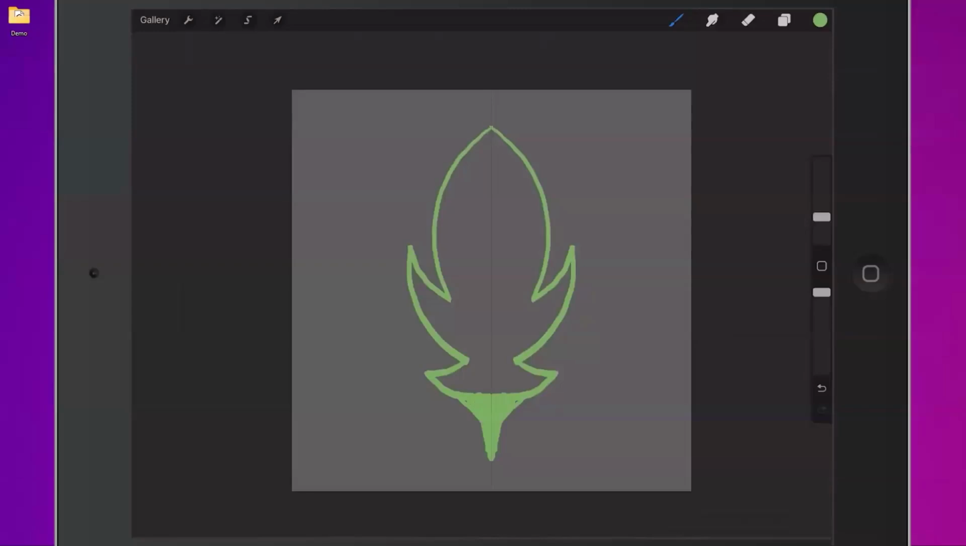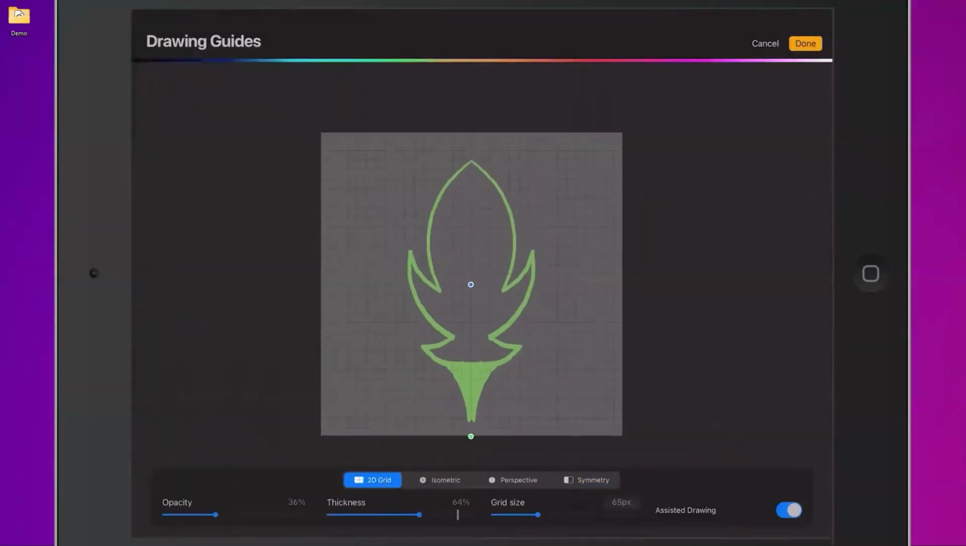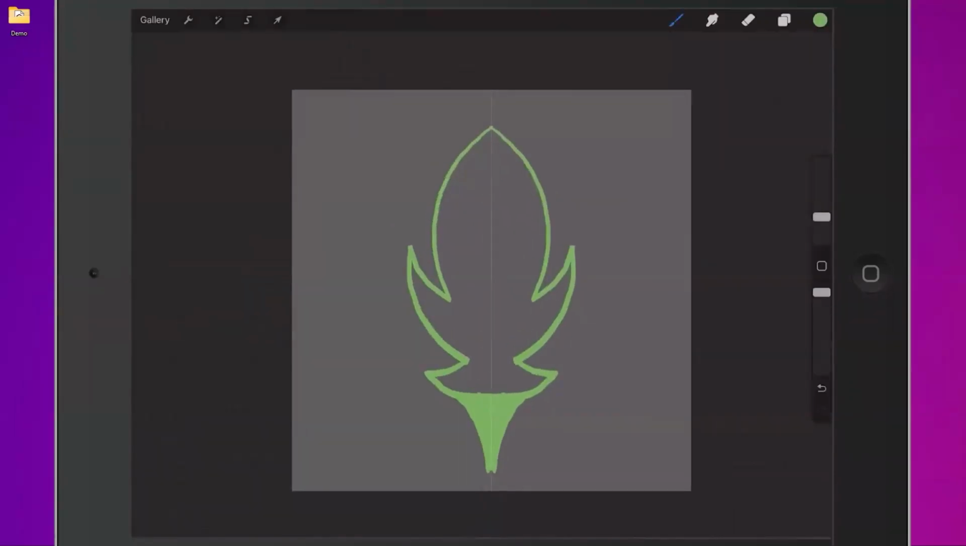How did you mirror it? Making a mirror. Okay, so if I were to select the wrench and go down to turning on the drawing guide, it will allow you to press on this edit drawing guide. And then you have options to do stuff in here. But what we're using is symmetry, and you don't need to do anything else. Just click on that one and press done. And now you have the option to do some symmetry. Okay.